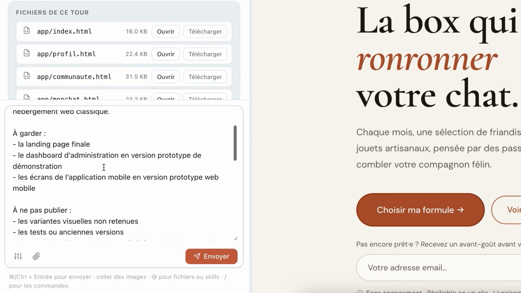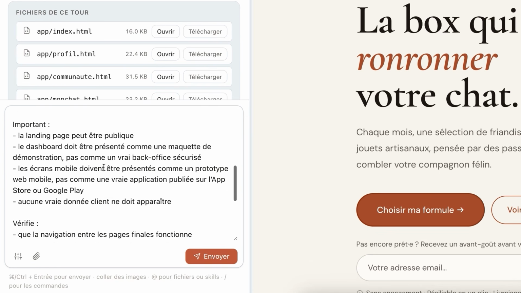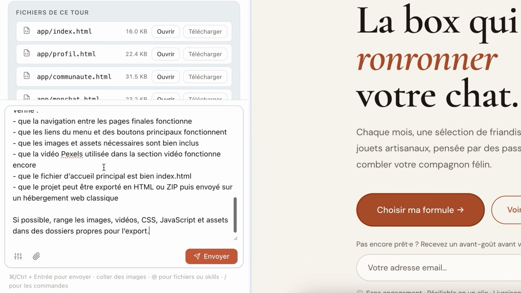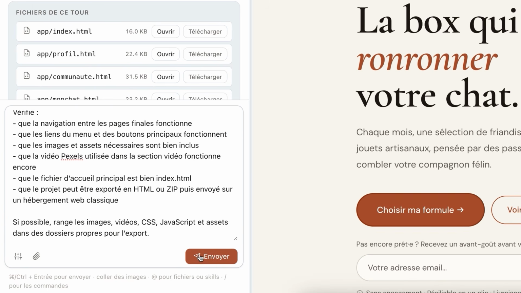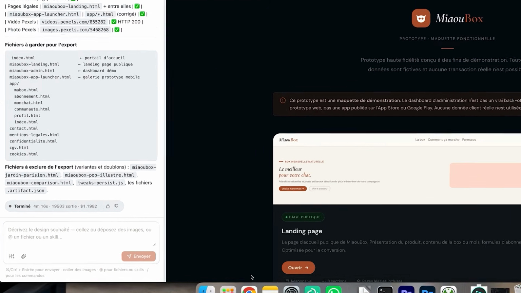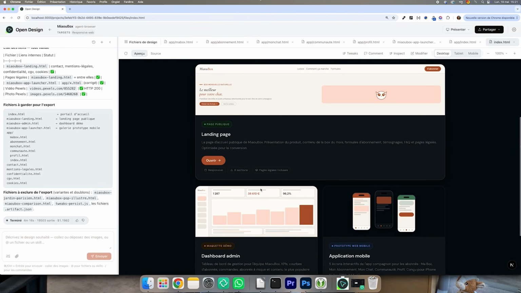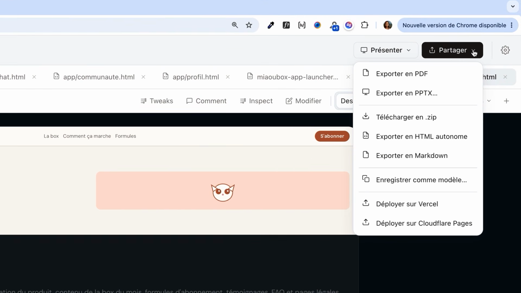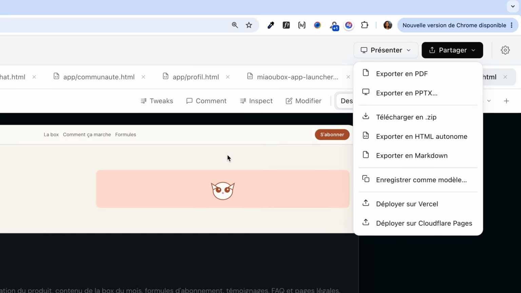I also ask it to check the links, images, assets, and the video used in the 21st.dev section. Once again, the link to the recap of the prompts I entered is in the description. Once the project is clean, I retrieve the export from OpenDesign. Depending on the version, you may have different exports, such as an HTML export or a zip file. The goal is to get the website files, the index.html file, the generated pages, the images, the CSS, the JavaScript, and the assets.